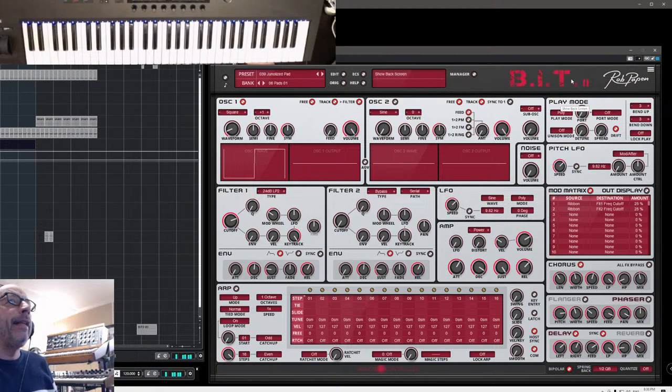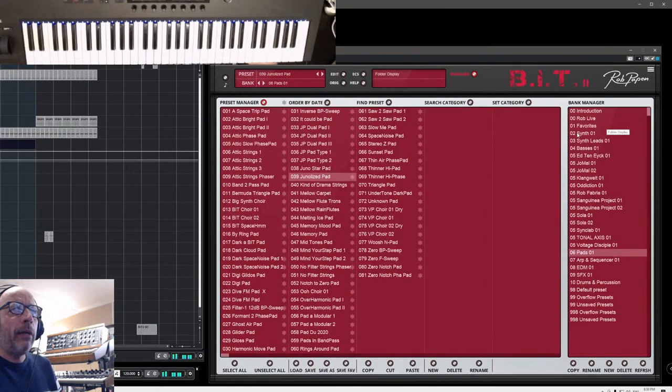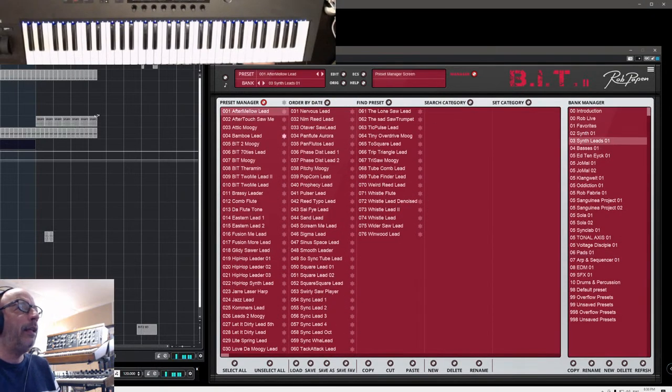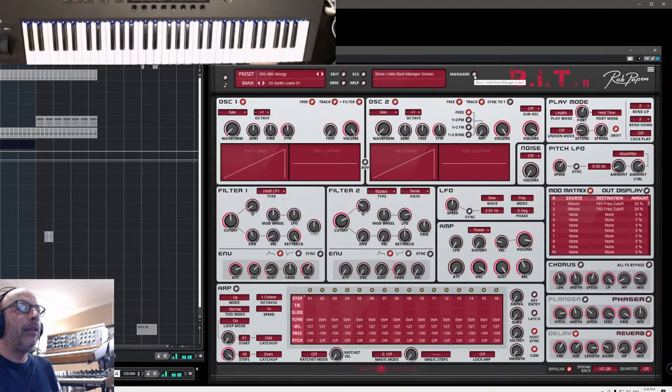So, that's the concept of BIT-2: it's a virtual analog, but it's not a replica of anything. I simply take the best of all of them, combine them together, and put new things in it. So if you say, okay, I want a type of Minimoog lead sound, well, it's inside here, like the Attic Moogie, which is the Minimoog style of lead sound.